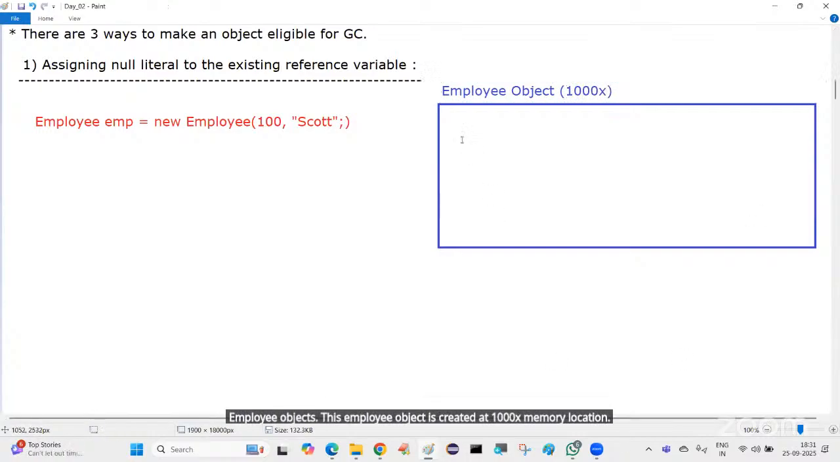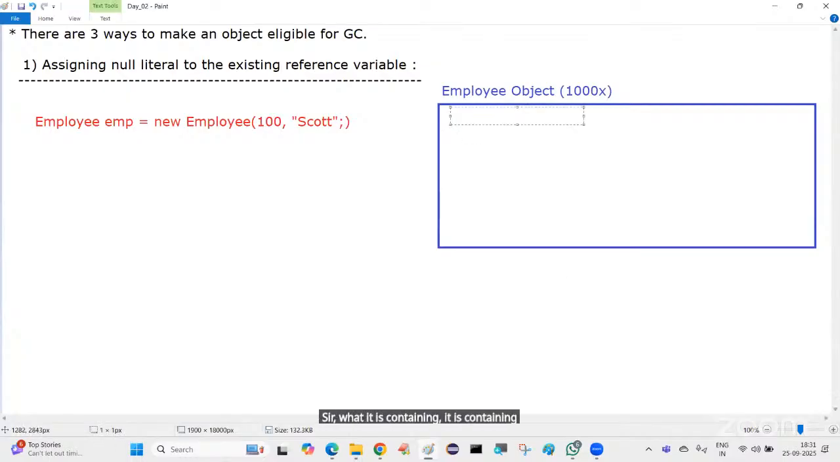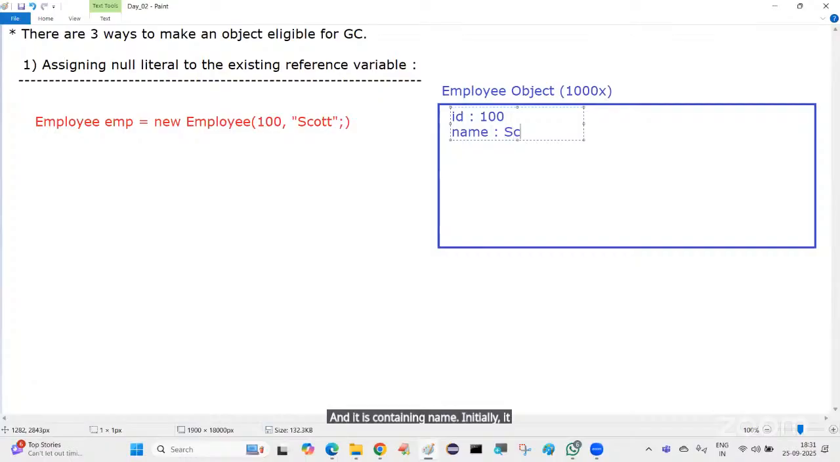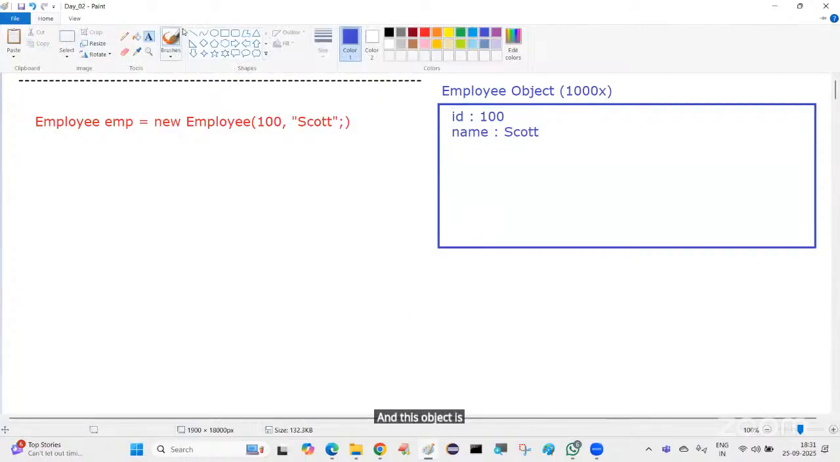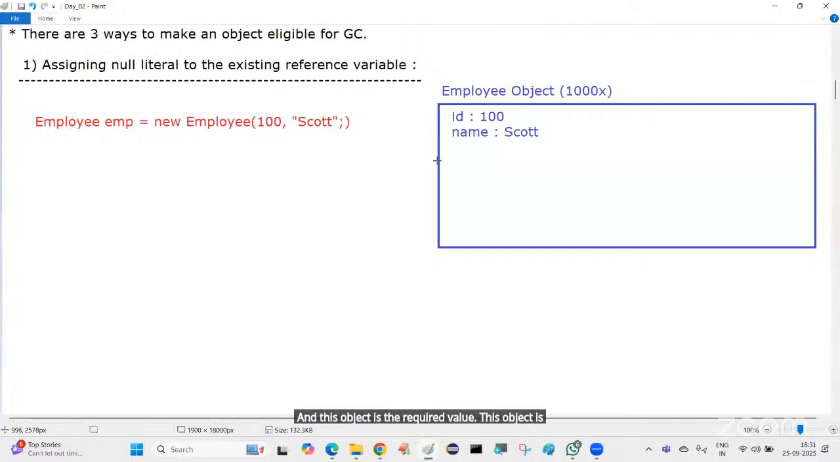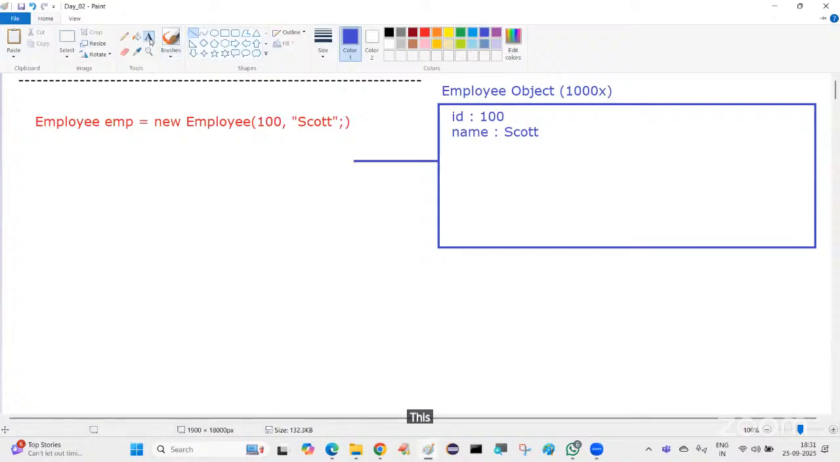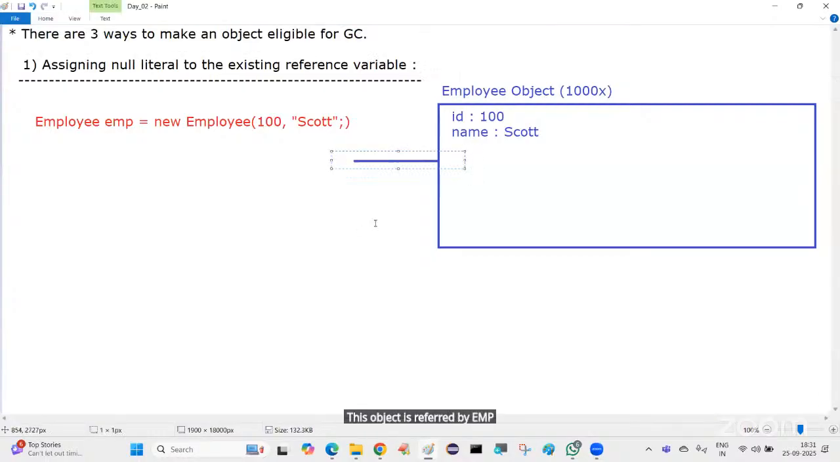Sir, what is it containing? It is containing the ID property, initially 0, now modified to 100. And it is containing name, initially null, now containing Scott. And this object is referred by the EMP reference variable.